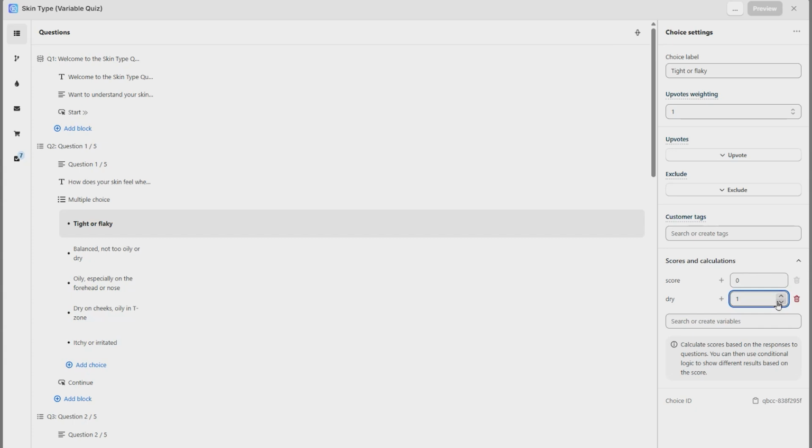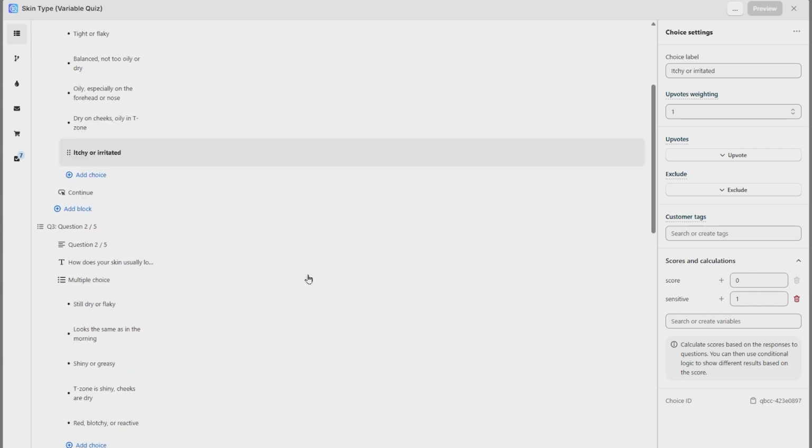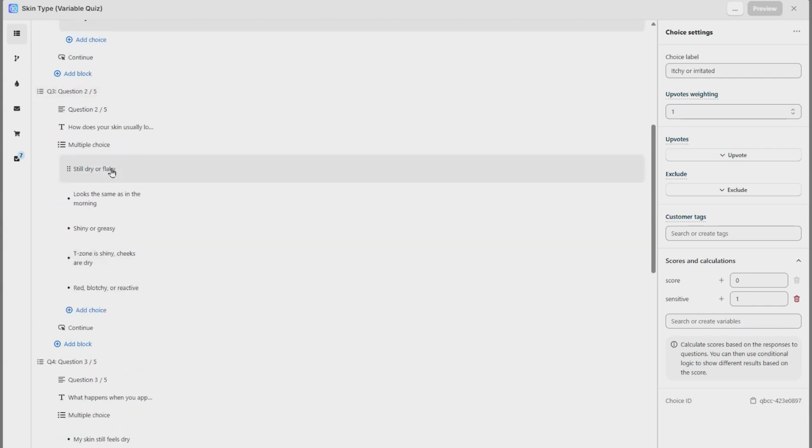For example, Tight and Flaky Skin choice gives 1 score to variable dry. Normal and Balanced choice gives 1 score to variable normal. Shiny Throughout the Day choice gives 1 score to variable oily. In some spots, choice gives 1 score to variable combination, and Easily Irritated choice gives 1 score to variable sensitive. Each choice contributes 1 point to its variable.